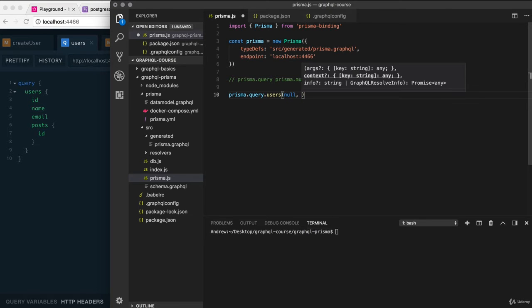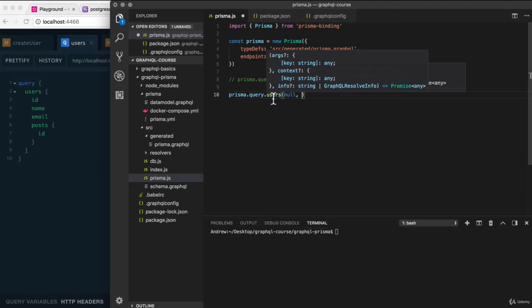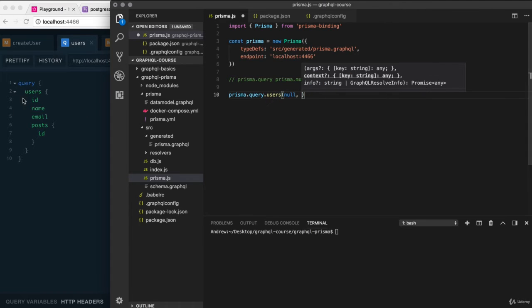Now, the second argument to all of our Prisma binding methods is the selection set. So I'm asking for all of the users, but what do I want about each user? Over here, for example, we're getting the user's ID, their name, their email, and the ID of any posts they're associated with. We can go ahead and provide our selection set as the second argument, and this is represented as a string.